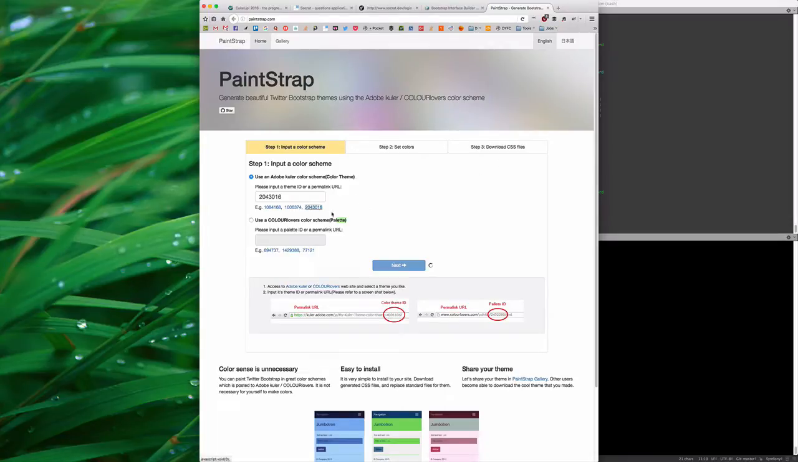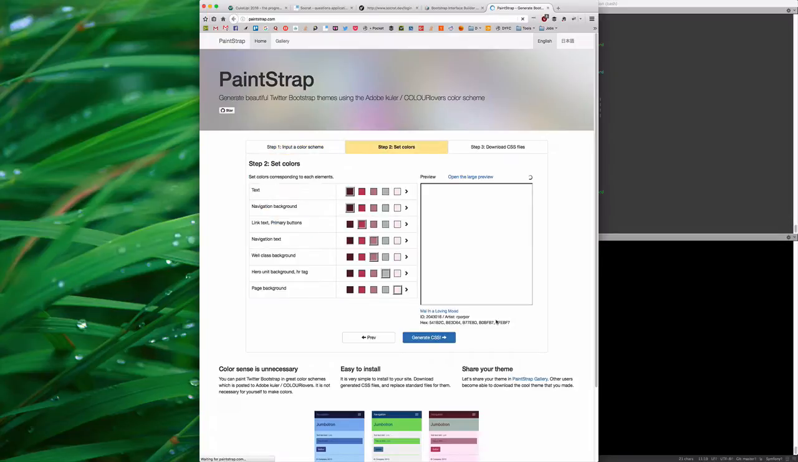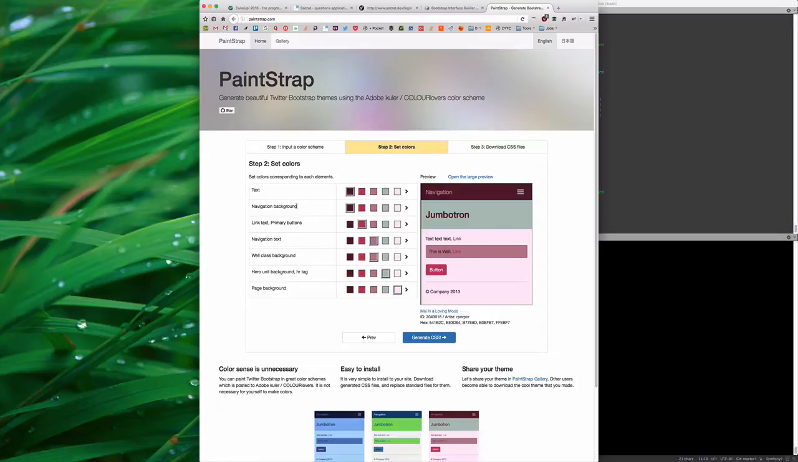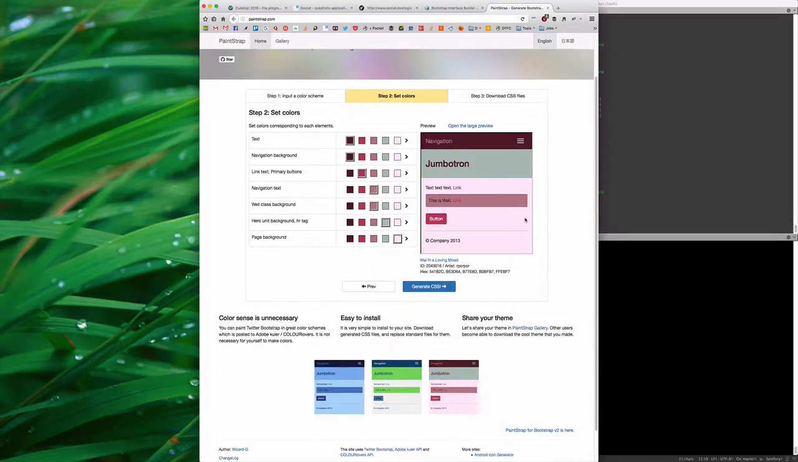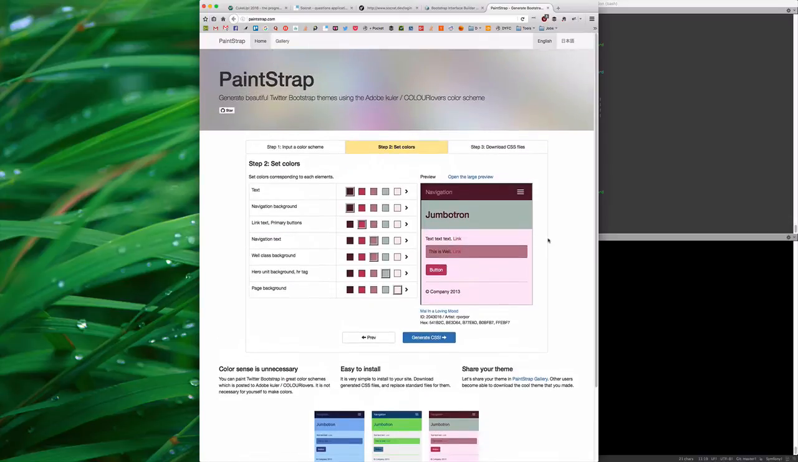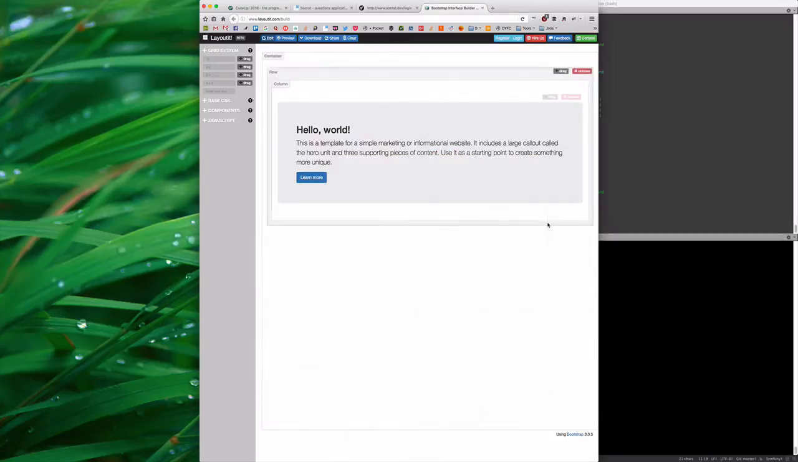The problem I had with all of that is that most of the schemes I tried end up looking like something I would do, just vomiting rainbows on the page. So not so sure about this one. You can play around, see how it goes.